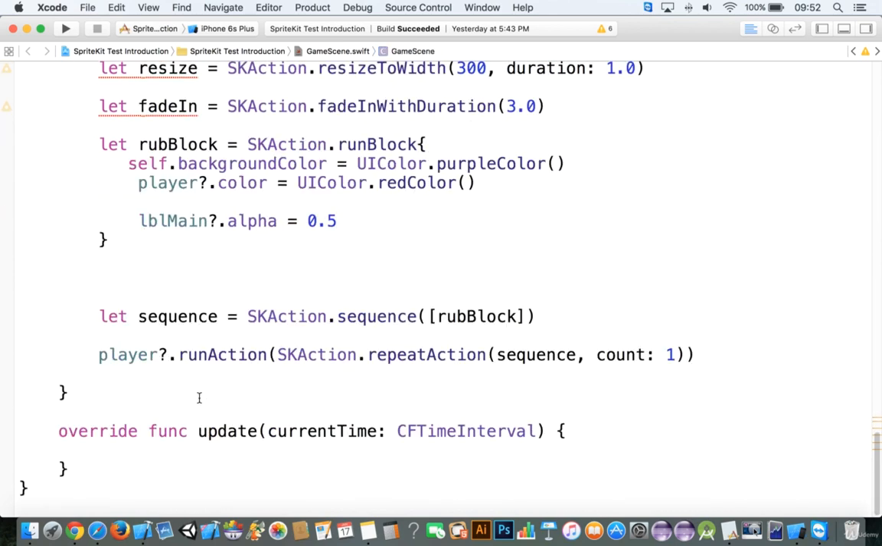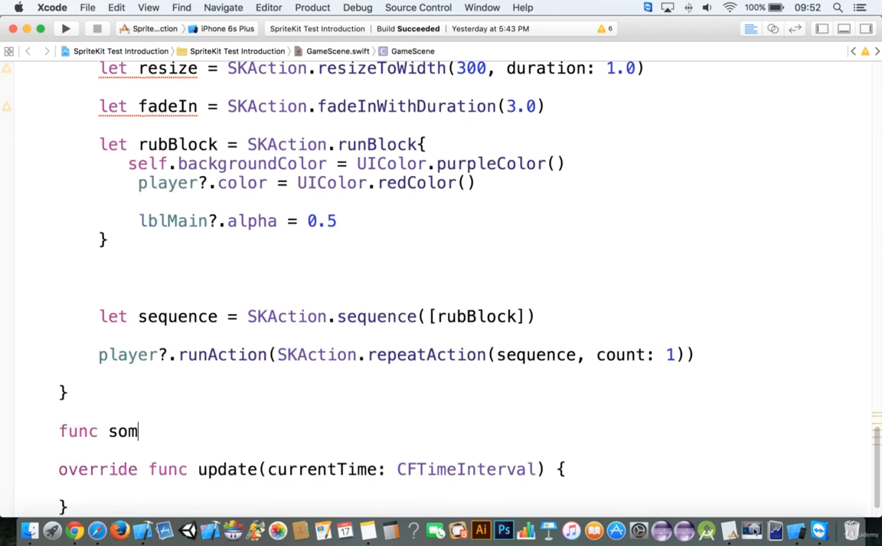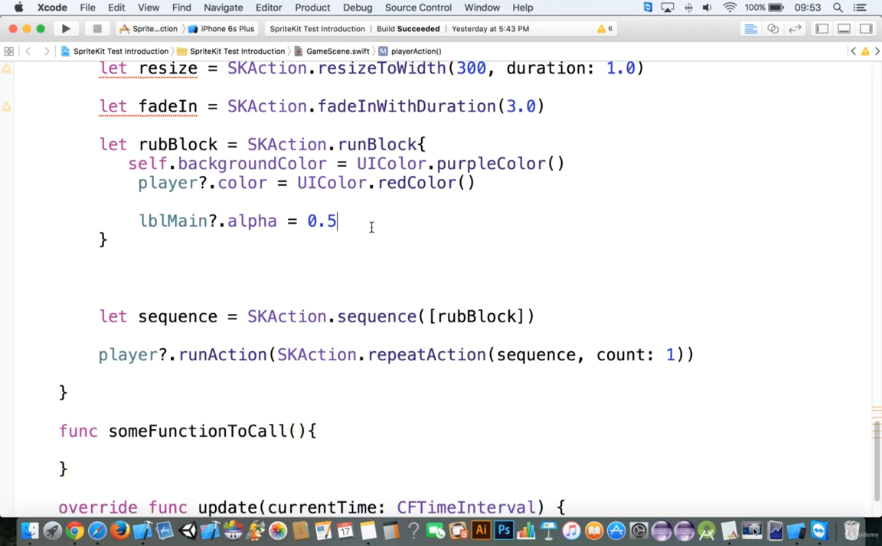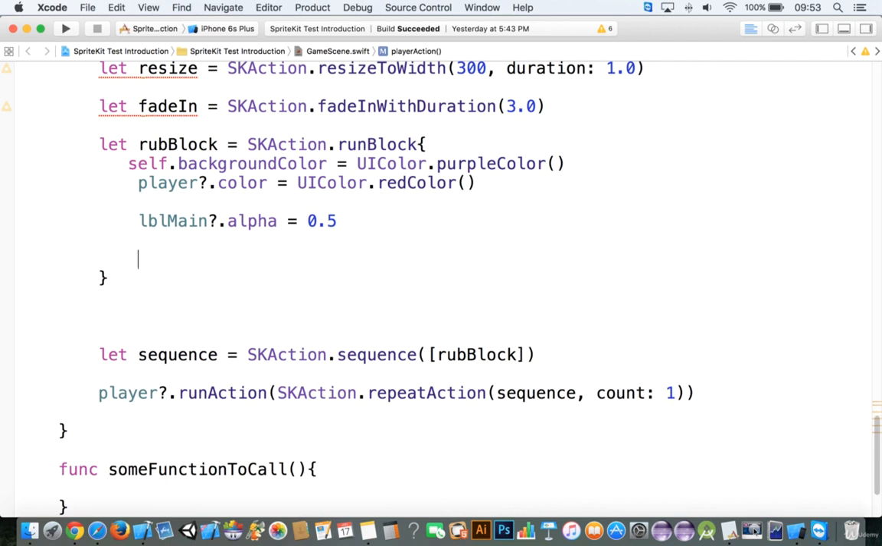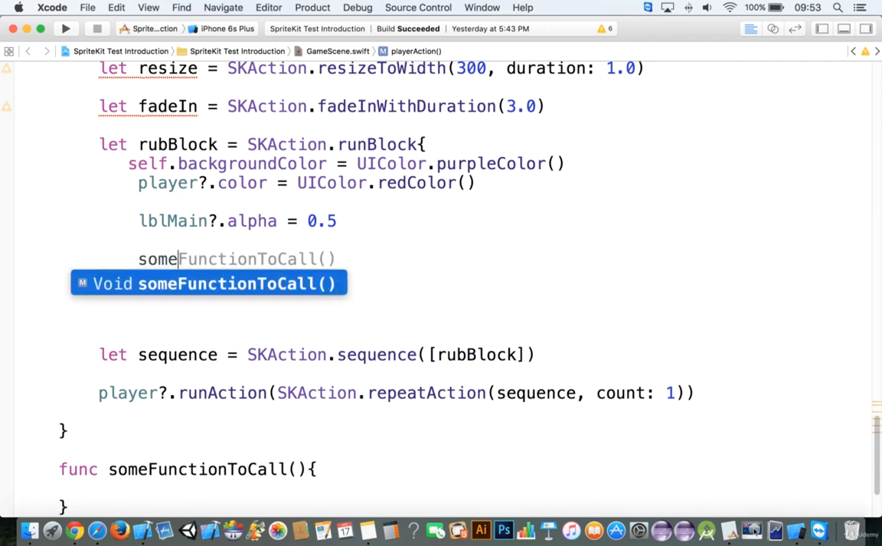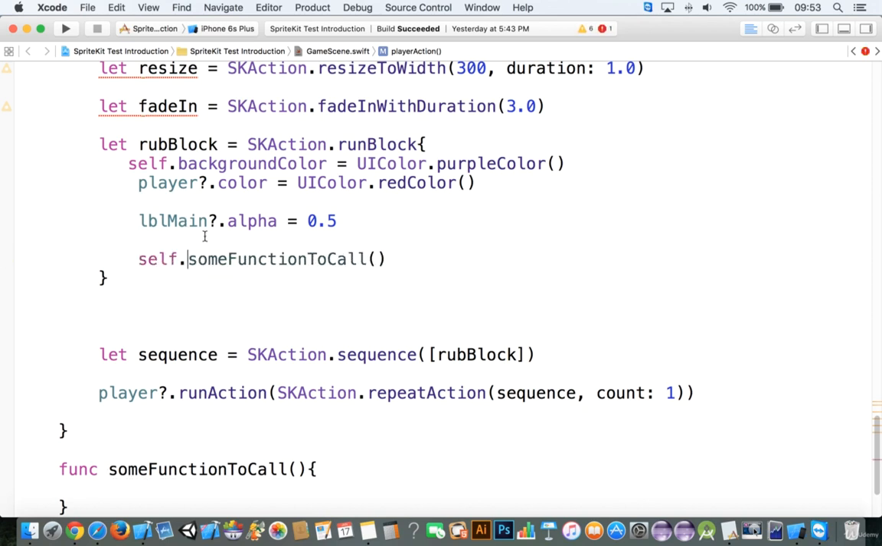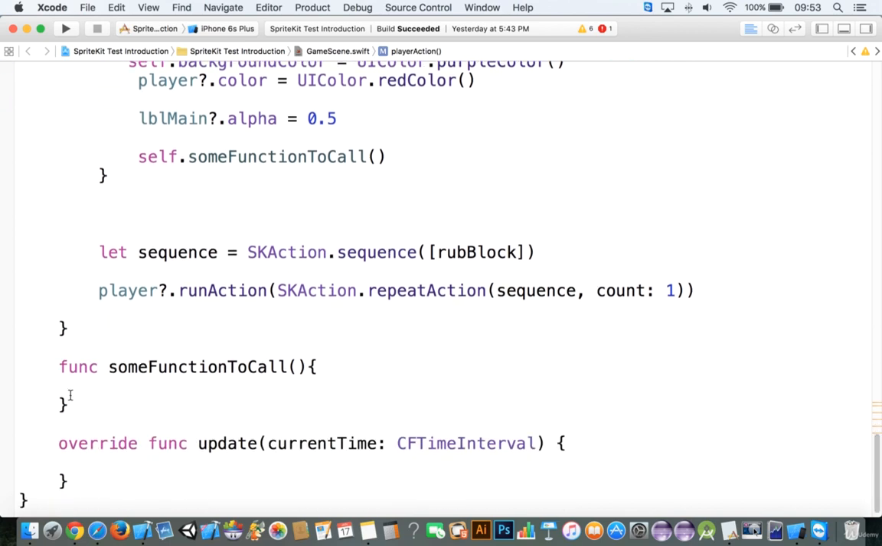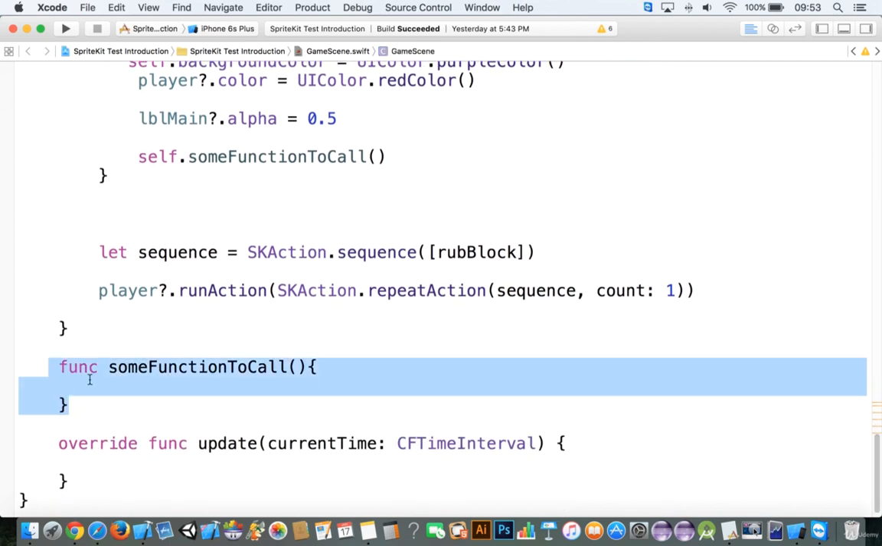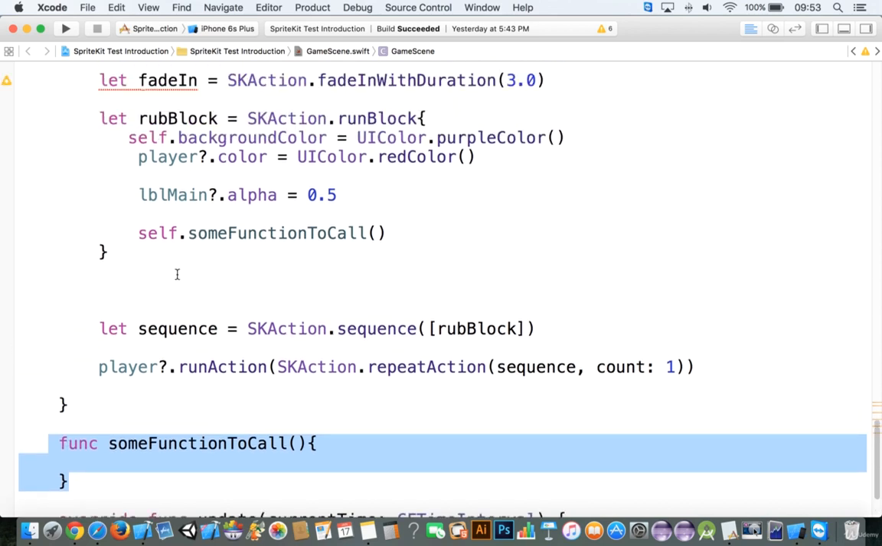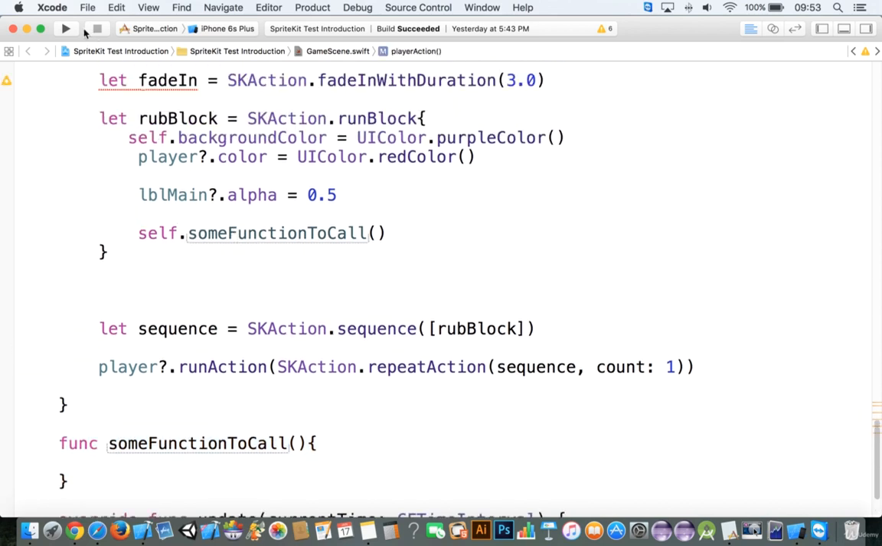As well, if I added a function here, we'll say someFunctionToCall. Let's say we wanted to add in a function here. If I type in someFunctionToCall, it's going to give me an error. When you use the run block, you have to type in self. Again, I'm just setting this up so that if you want to call a function, you could call 10 functions if you want. But in this case, I'm going to show you the example of calling one here.